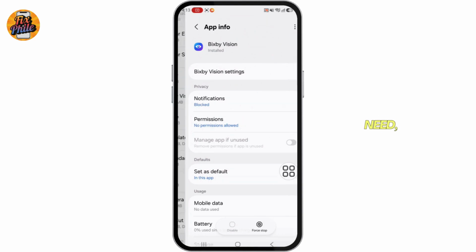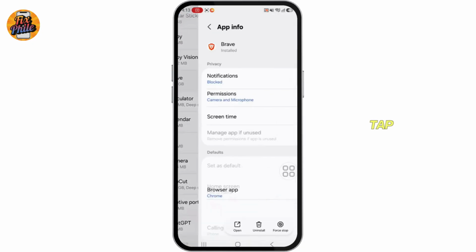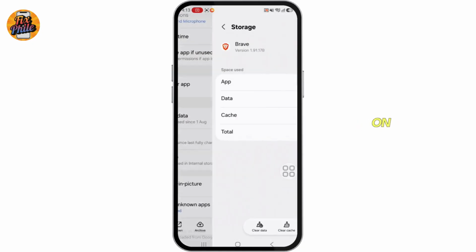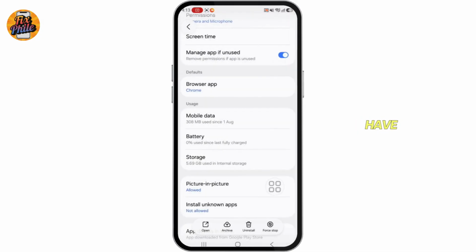For apps that you do need, you can also check the storage information. Tap on the Storage option, then tap on Clear cache. Do this for all the appropriate applications. Then return to your storage settings and check how much space you have freed up.